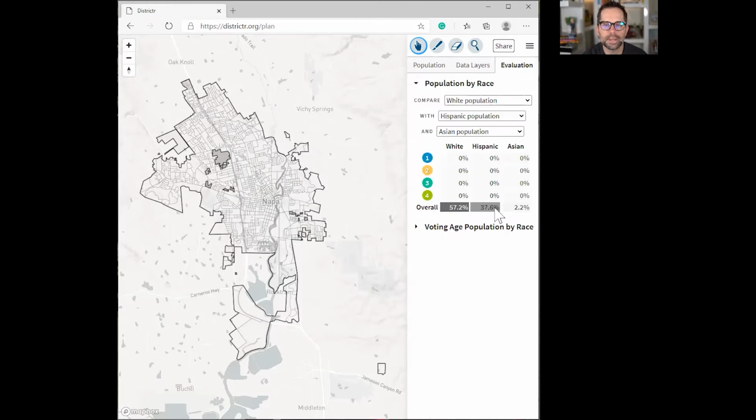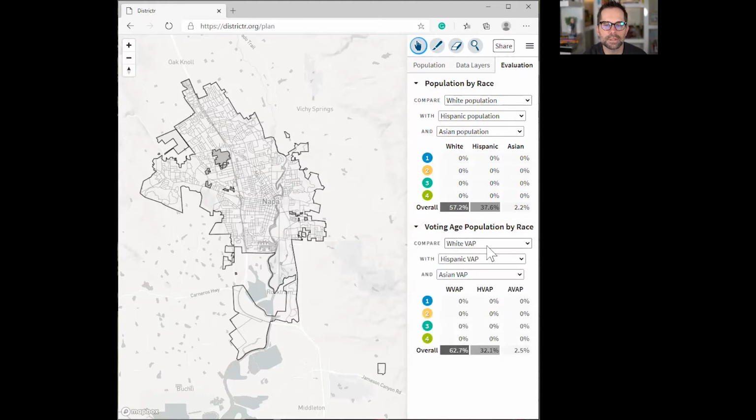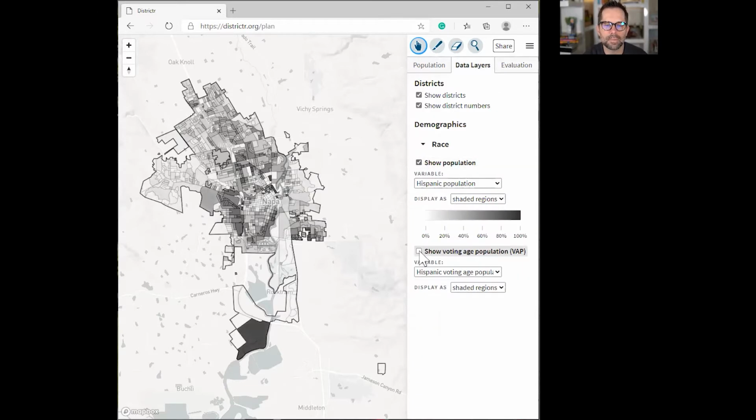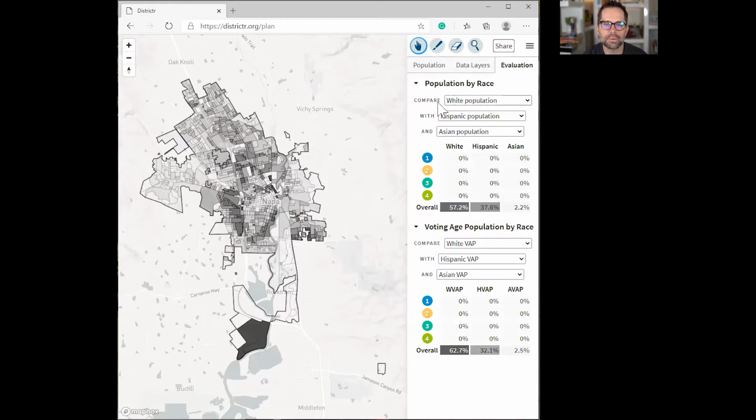In evaluation, you can look at different factors. So I might want to put, as my main one, the white population, Hispanic, and Asian. If we wanted to instead look at the voting age population, we could do this as well. What is unique is that when you're choosing the data layers, you can only show one at a time because it gets a little bit hard to show two things at once. But in the evaluation tab, you can show both. You can show the population by race and the voting age population by race simultaneously.